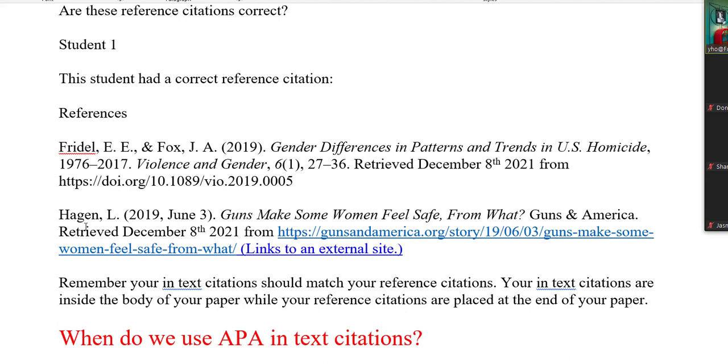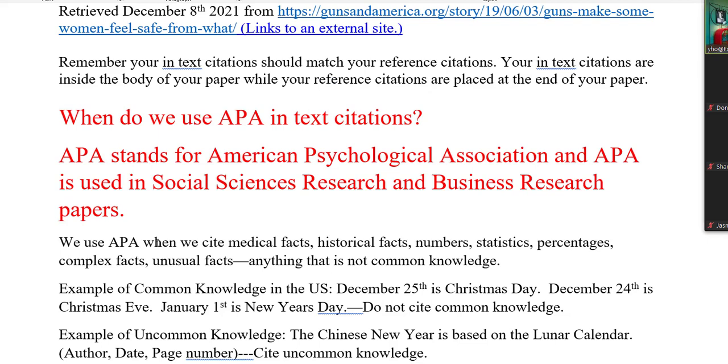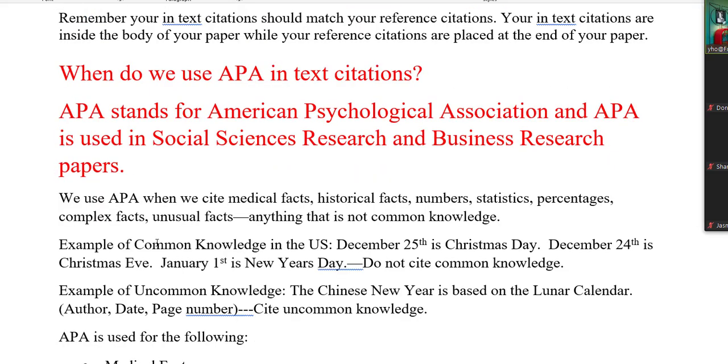You have the author name, the date, article name, and then you have the publication name, date you retrieved, website. So remember, your in-text citation, which is the citations that go inside your body paragraphs, should match your reference citations. So your in-text citations are inside the body of your paper, while your reference citations are placed at the end of your paper. So when do we use APA?